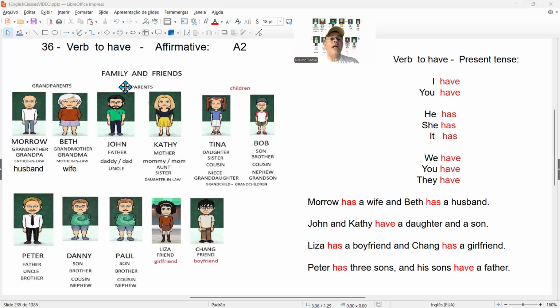Then let's go. Look, what lesson is this? This is lesson 36. Perfect. What verb is this? This is verb to have. Yes. Affirmative. Let's go, repeat. Affirmative. You can say affirmative or affirmative. The T takes an R sound for speed. Affirmative.